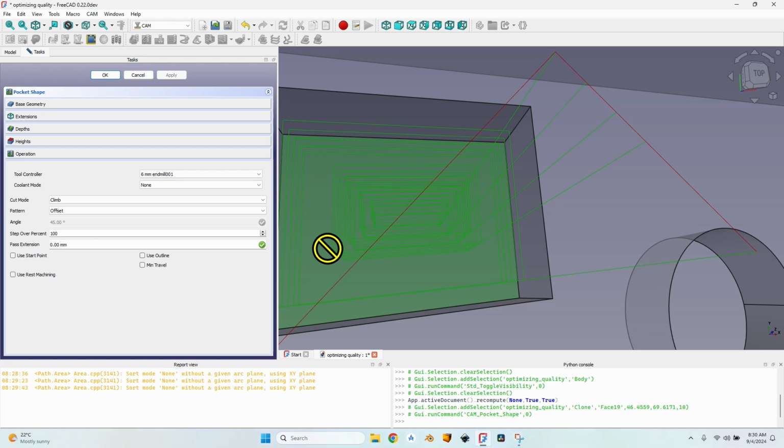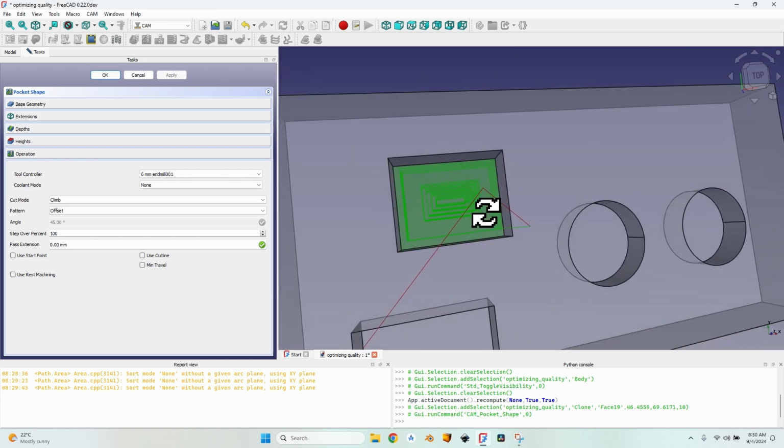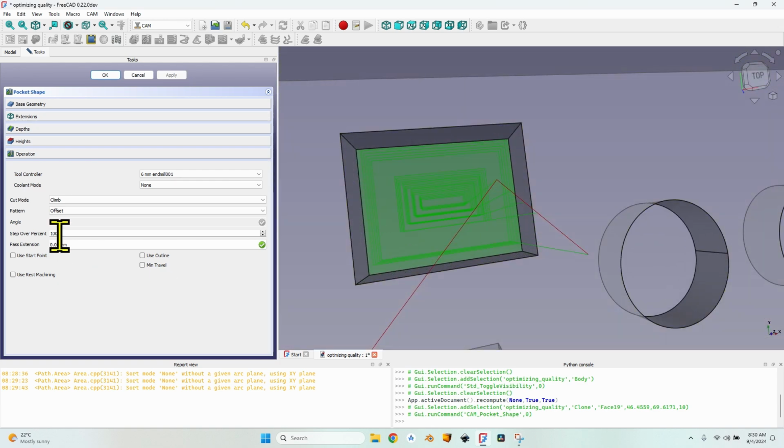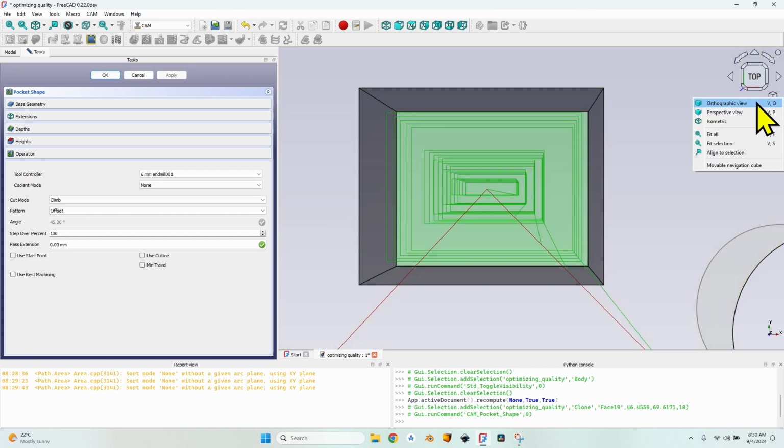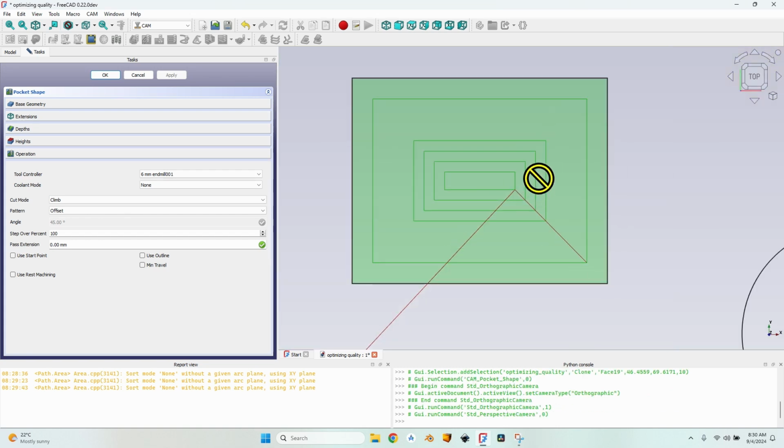This most of the time works great. It has some little bugs. If you see here I have a step over of 100%, but if I set a top view, let me change it to orthographic so we can see more easily, there are many lines in the center which don't respect the 100% step over. There is a reason for that, but I'm not going to talk about it right now.